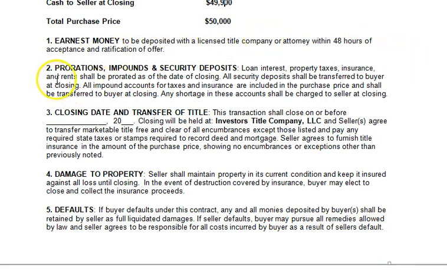And this is really also for the title company: prorations, impound security deposits, loan interest, all the numbers to do with the closing are going to be prorated as of the date of closing. This isn't something you've really got to worry about, because the title company is going to crunch all those numbers and calculate all the prorations. So they'll handle that.